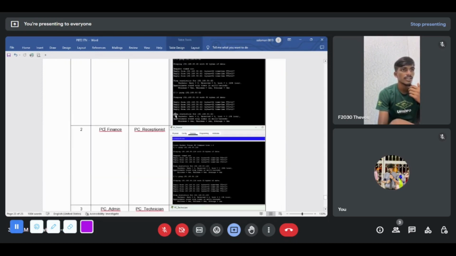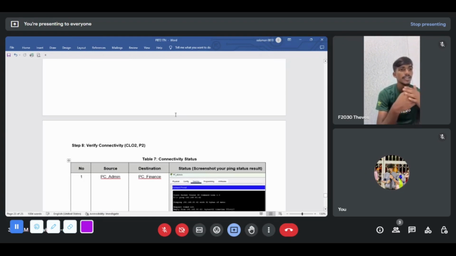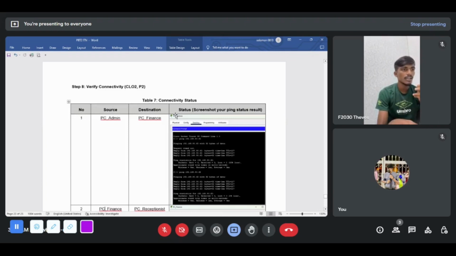The next step is step 8, verify connectivity. The table shows connectivity status. First is PC admin. The source is PC admin. The destination is PC finance. We have a screenshot of the ping status result, PC admin to PC finance.